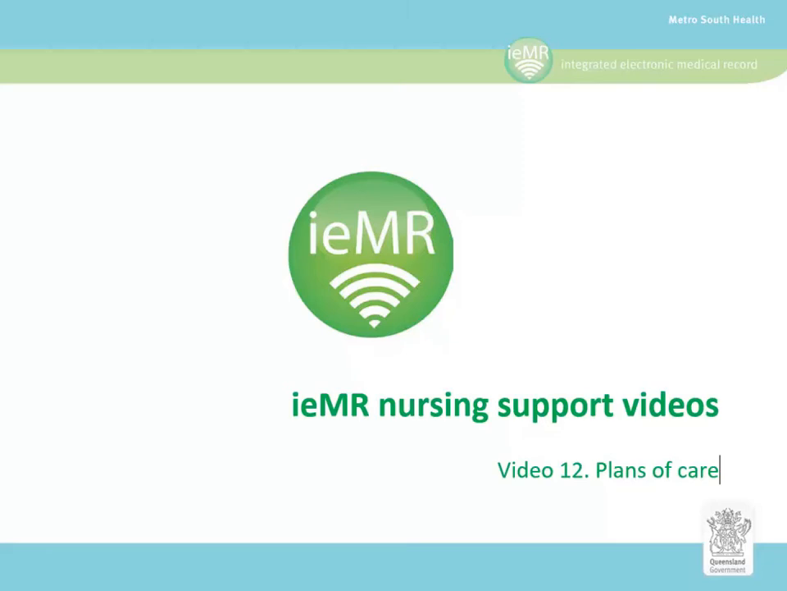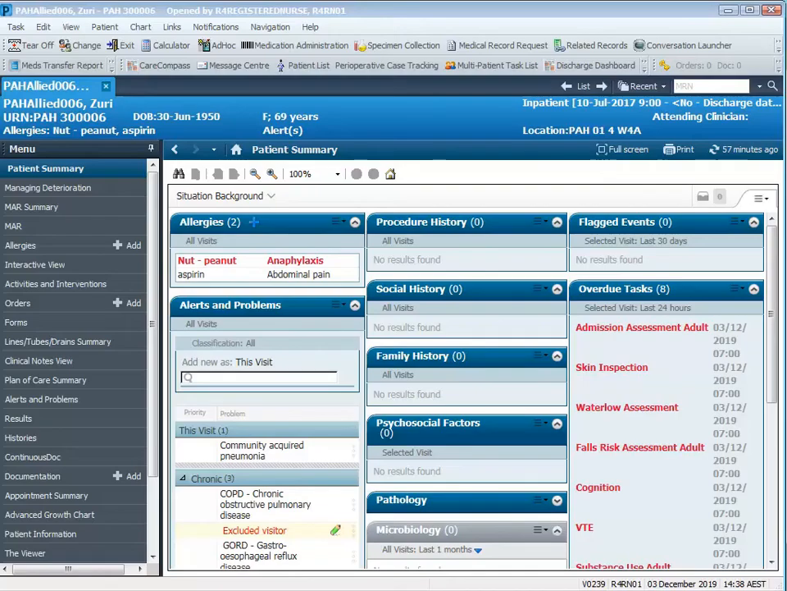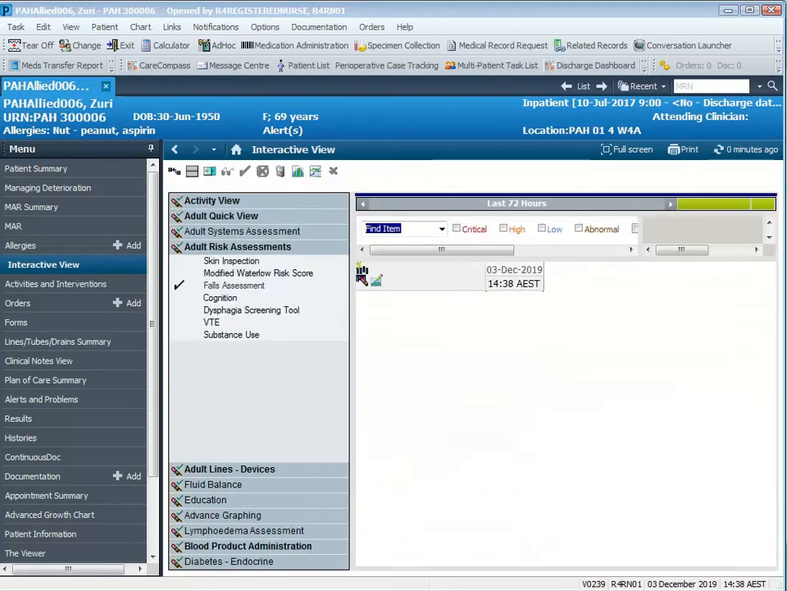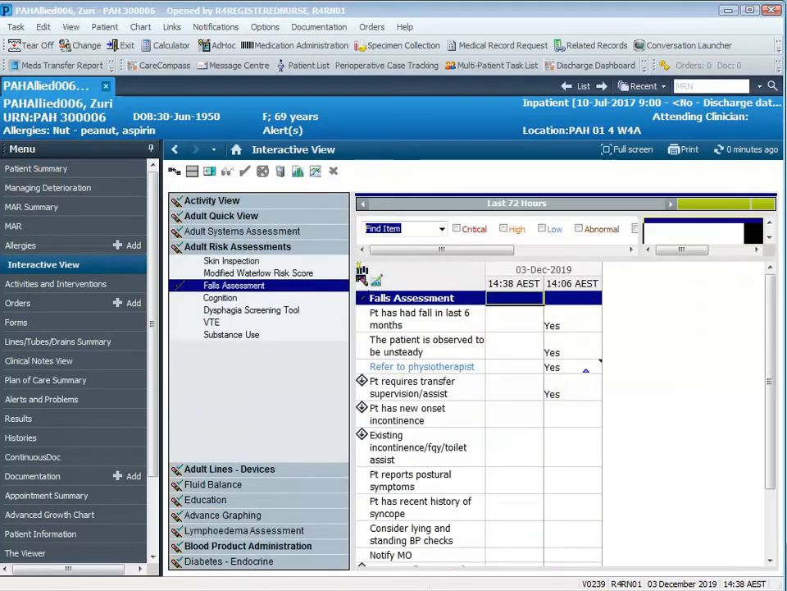This video will give an introduction to plans of care and how to document within a plan of care. In Interactive View, we did a falls risk assessment and we documented that the patient had had a fall. This generated a suggested plan of care for our patient.